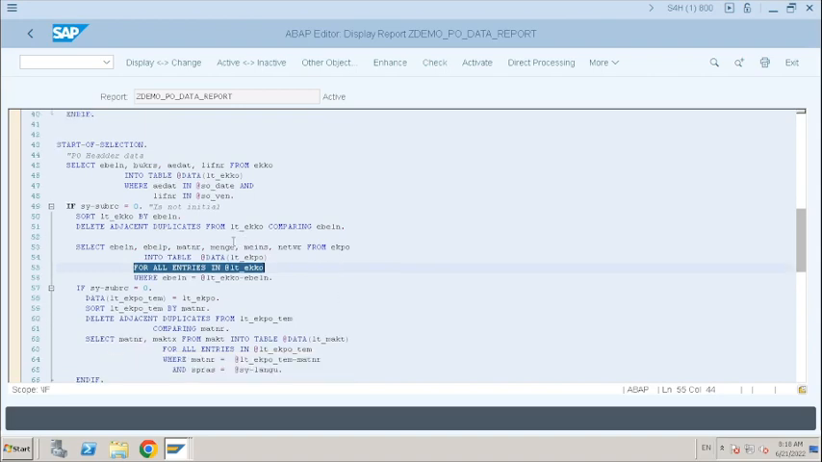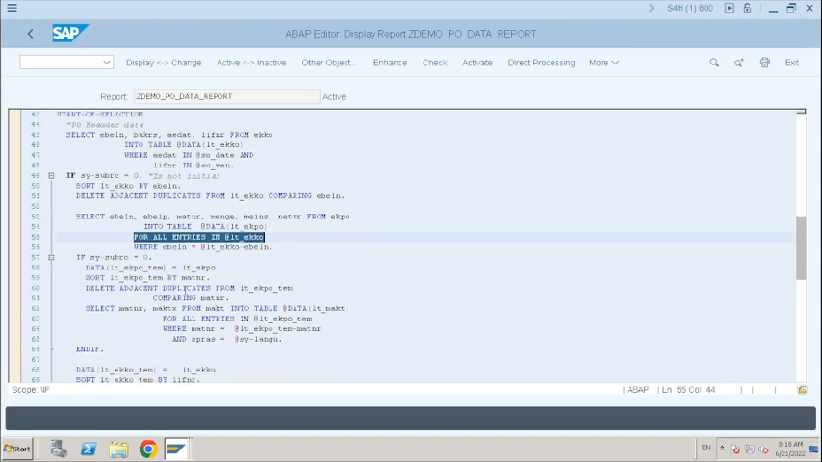Yes, sir. If we are sorting or deleting on a non-primary key field, that is, in EKPO, MATNR is the non-primary key field, right? At that time, we have to take a temporary internal table to sort, delete, and use it in FOR ALL ENTRIES. Because if you delete on the original table, you are going to lose valid data from the EKPO table, so that you cannot use it in the output.